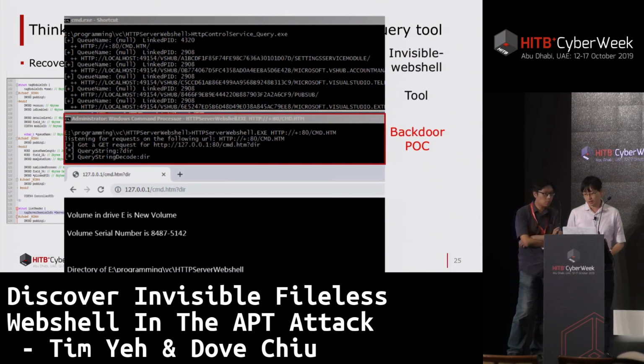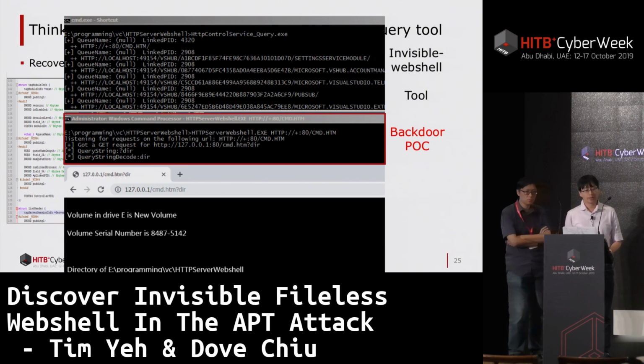here is our invisible web shell query tool. And we can see that in the middle red box is our POC backdoor, which can execute the dir command. And the upper part is our invisible web shell query tool, and we can display the pair of the PID and the registered URL.